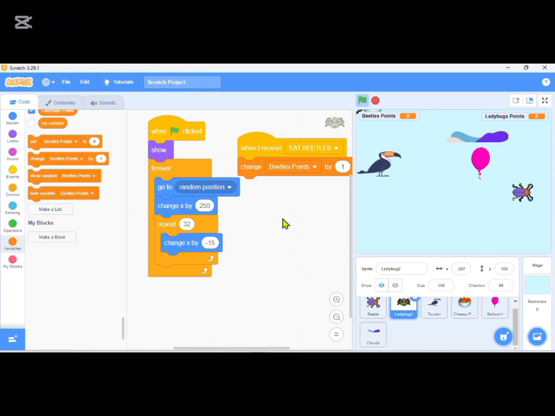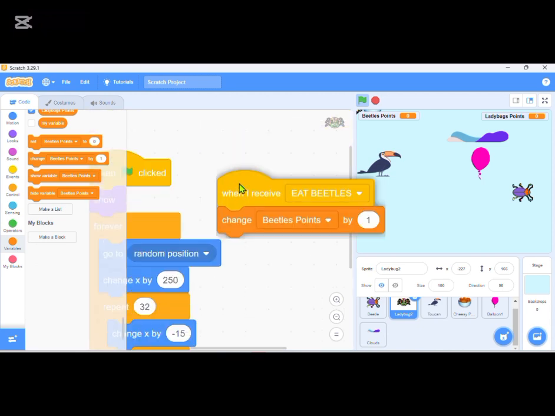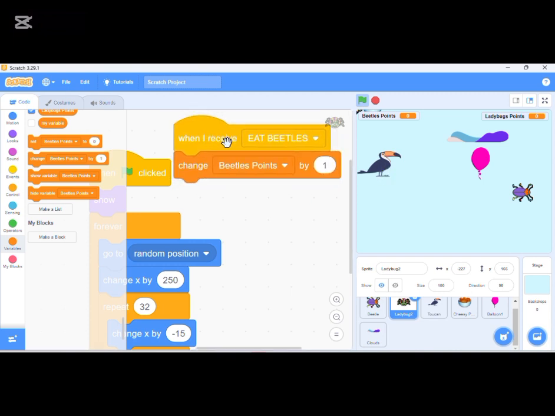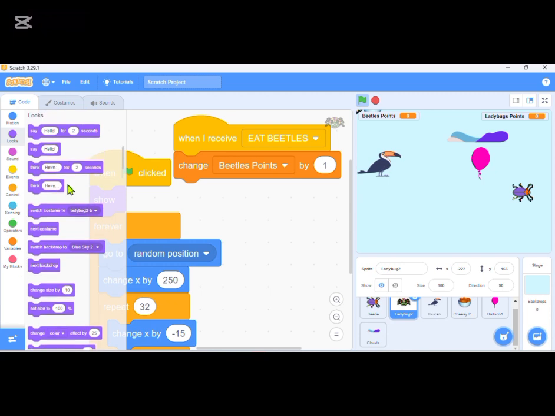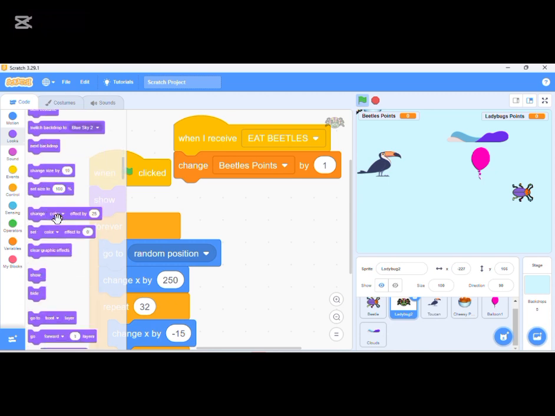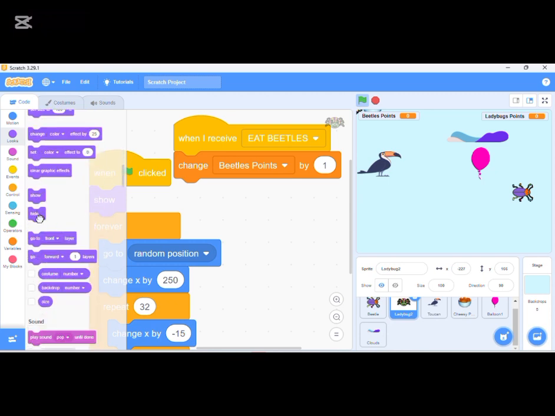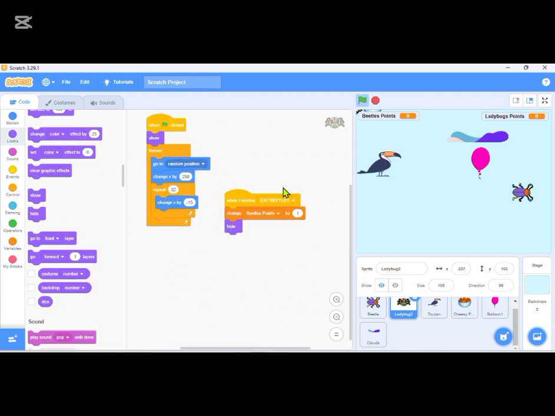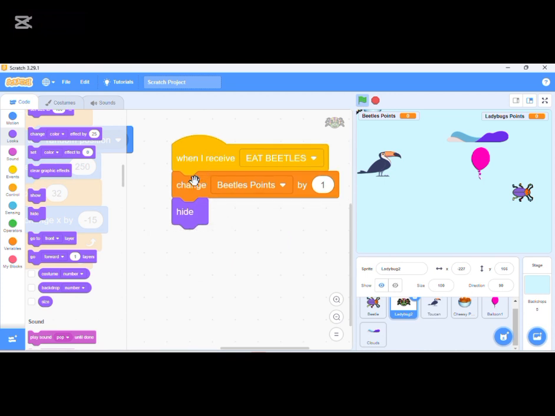This is the coding we are coding. So we are coding that if the bird receives the beetle, to change the point to 1. The first thing to do is to hide it and show it. So we go to hide. We should hide it first. Come here, come bigger, show here.